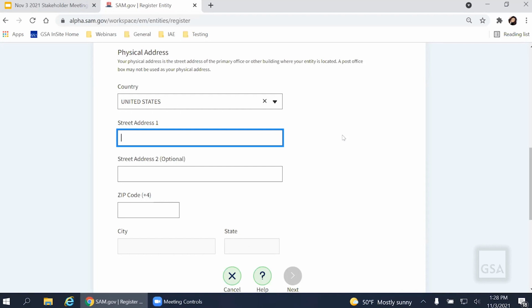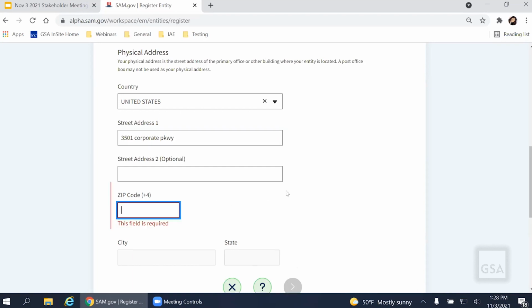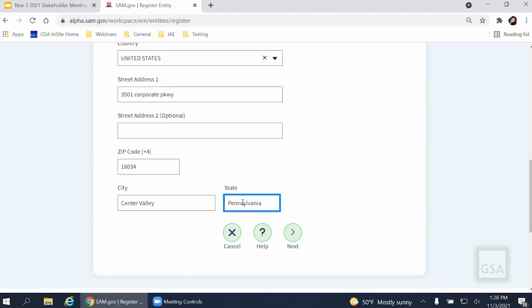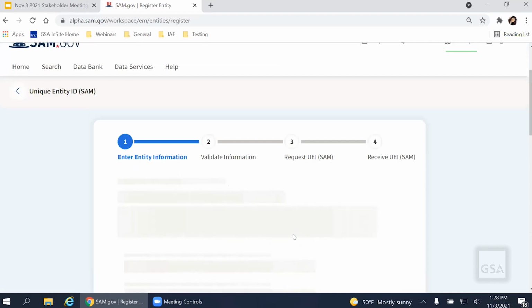So my test one is in the US, so I'll keep it as the US. And then again, I'm going to enter in the zip code, and then it is automatically populating for me the city and the state information. These are still open fields in case for some reason the zip code isn't pulling back the right information from our zip code finder, but here is the information. I'm then going to select next once all of the information is input.